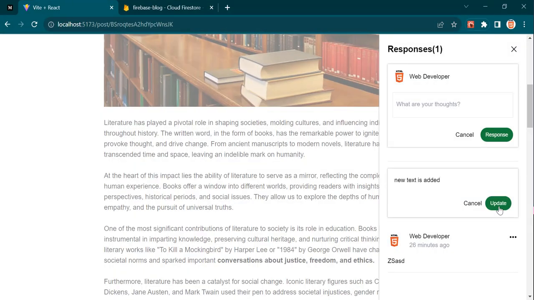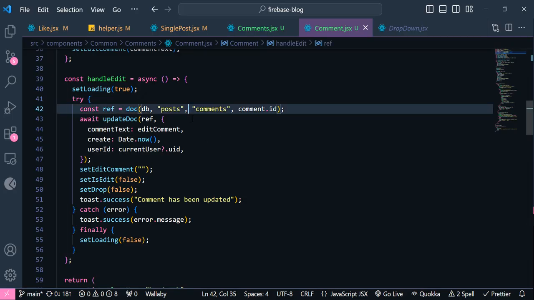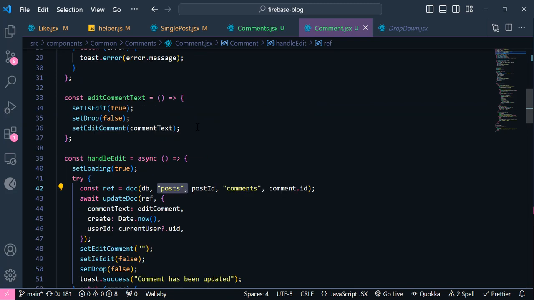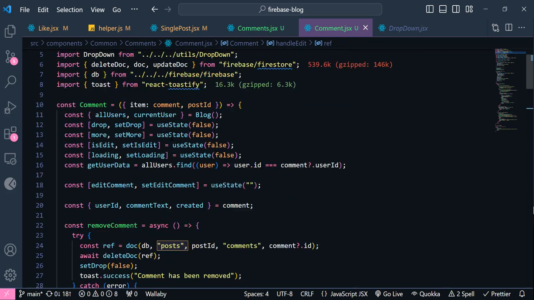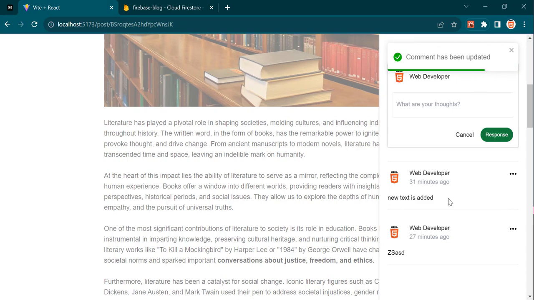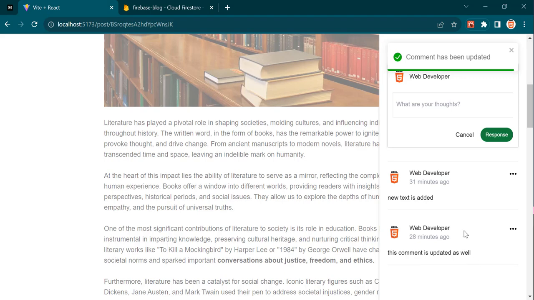so now if I click this button, okay, seems we have an error. Okay, we forgot to add our post ID, so we need to add our post ID to get the specific post, and you can see we have this post ID. Okay, now if I click this update, you can see we have this loading here, and finally comment has been updated. Let's test it on this comment also. This comment is updated as well. Now if I click this button, okay, now you can see this comment text has been updated.